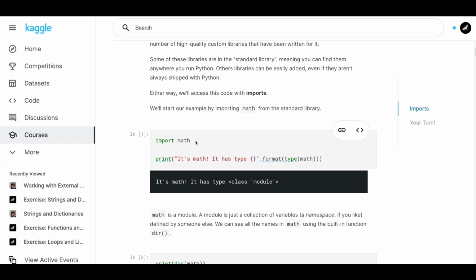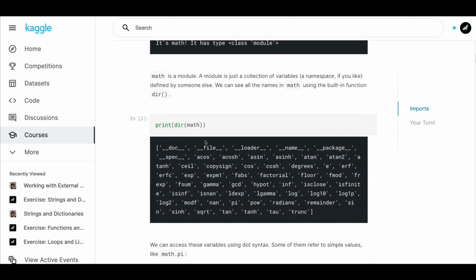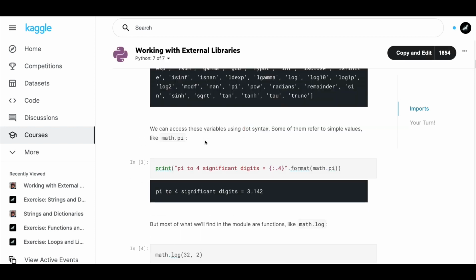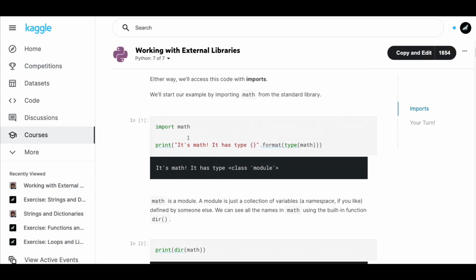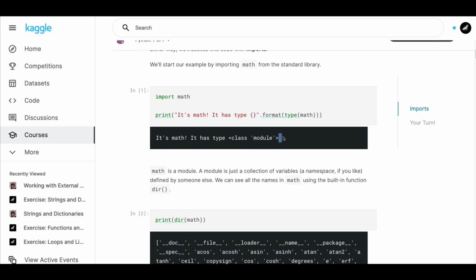First step, you import a library by saying import math. You can either say import math, or you can say import math as with an alias, which we'll see in the upcoming section. So when you import math, you can ask what type it is, type of math. It's a class, it's of type module. So library, package, module, all of these refer to the same thing.